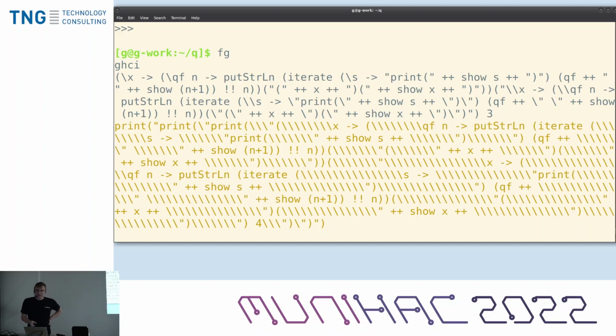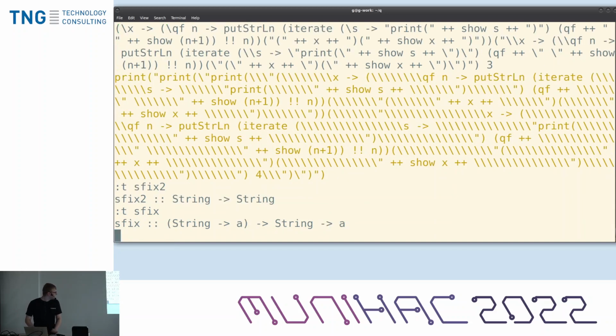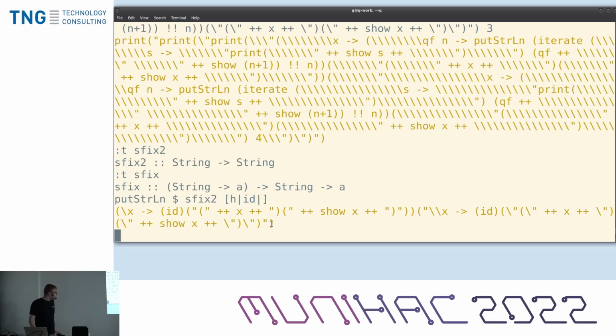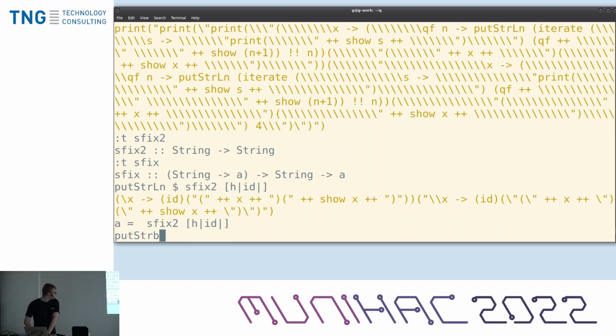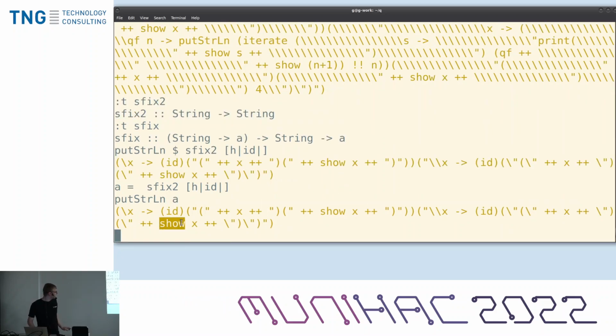Since sfix is polymorphic, we can use another type. And let's try. Well, what is the simplest thing we can do? Well, let's try a string. This A will be a string. What will happen then? So we need to pass the identity function. And we got this thing. Maybe I will call this A. So we have a string A. If I print it out, I get this.